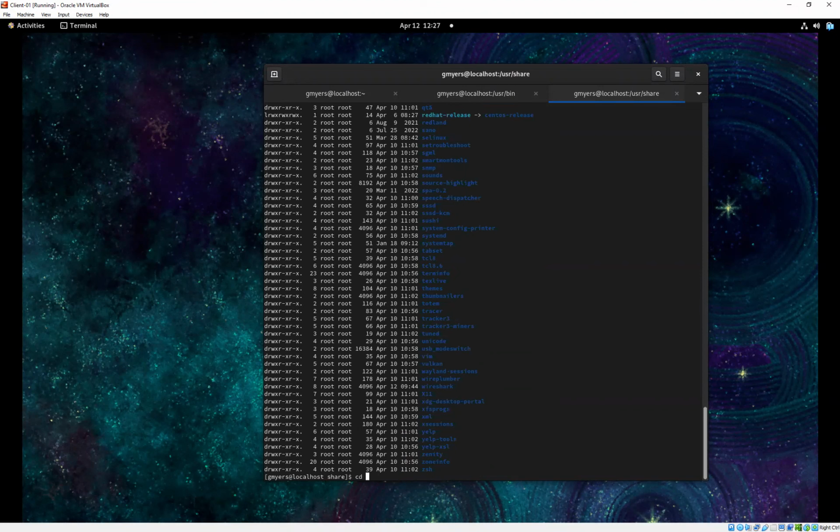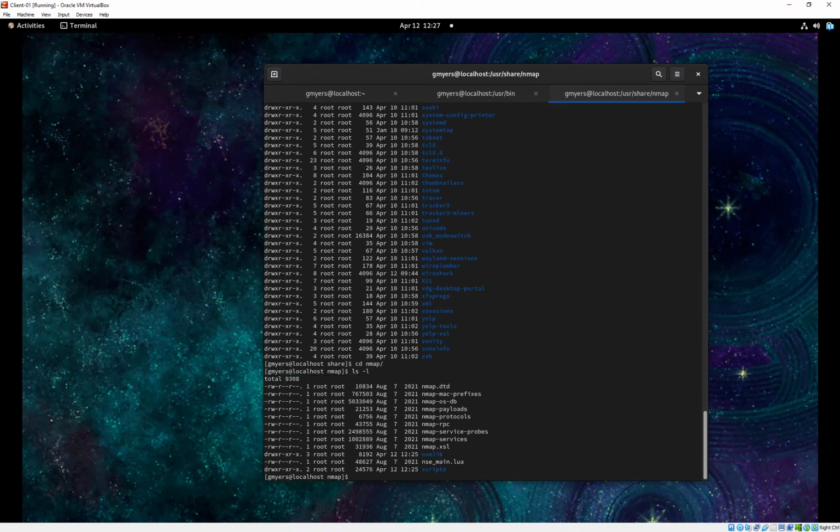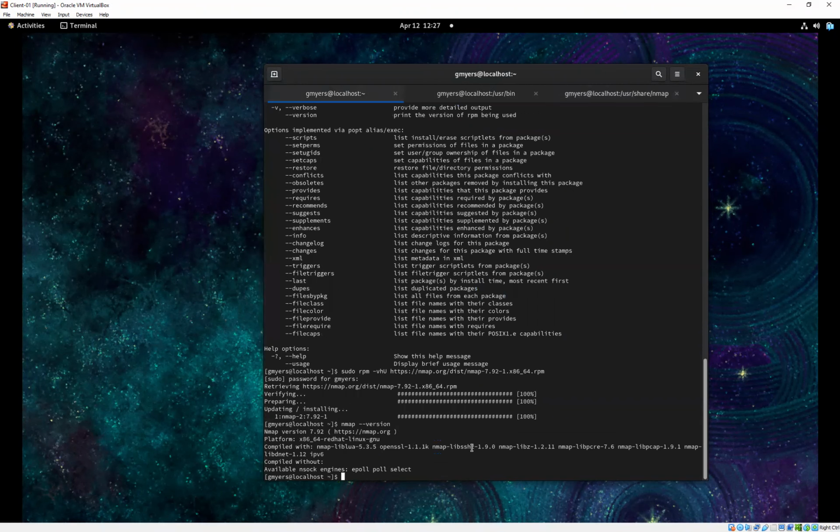And so we can cd into nmap and again do an ls -l, and you'll see all of the various files associated with our nmap installation, as well as a scripts folder. And there you'll notice that that scripts folder actually has a more recent date associated with it, and particularly it actually has the date associated with me creating this particular video.